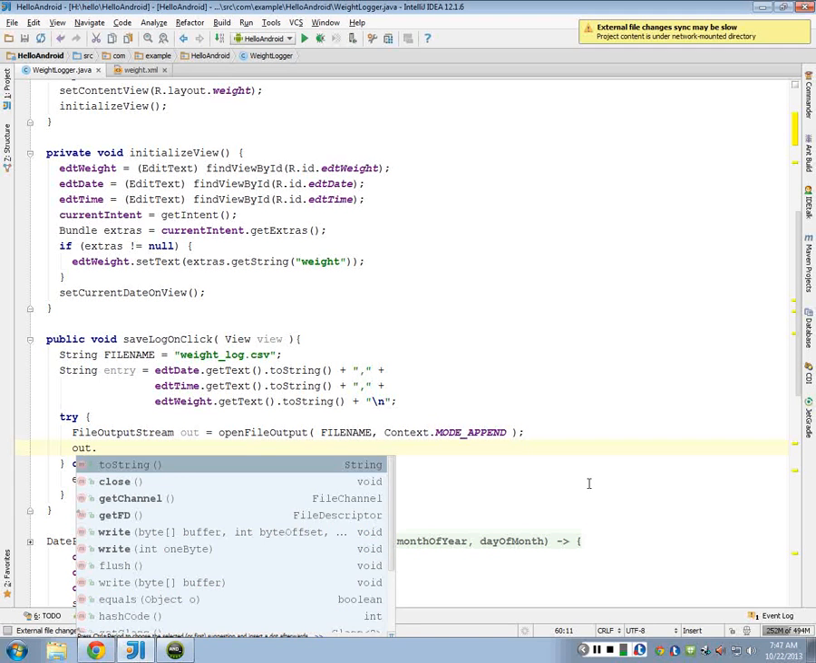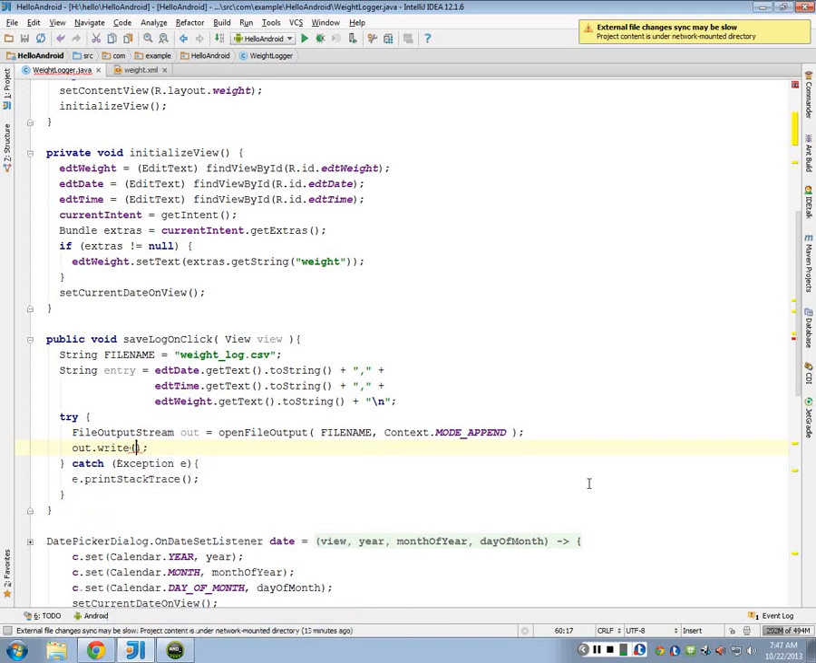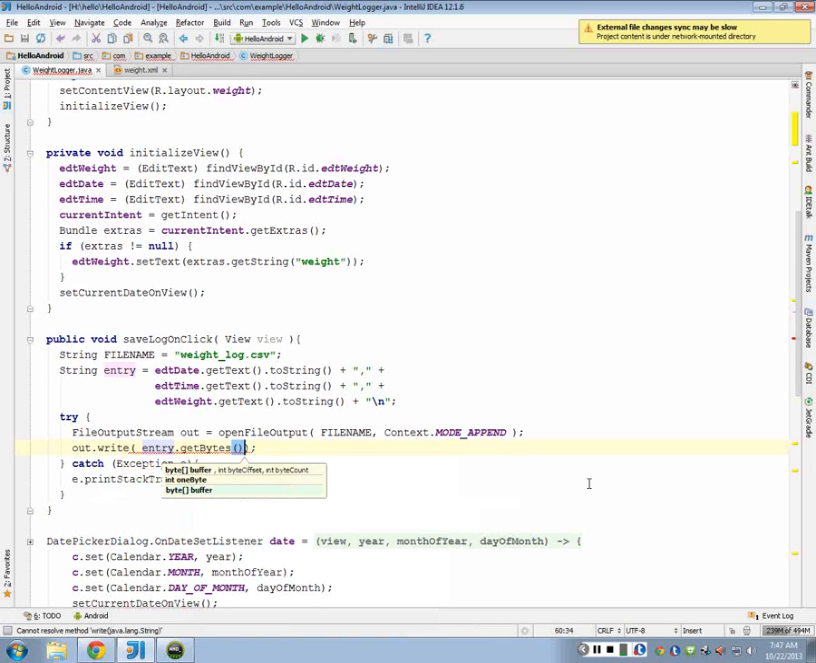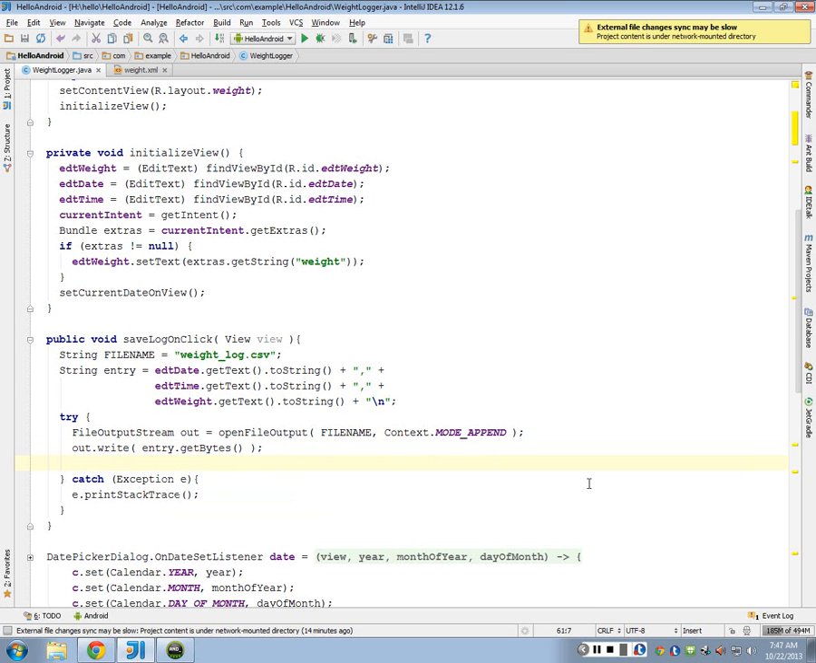So then all we have to do is call out.write, which is similar to our out.puts, right? We're calling a method on this out object. And we just need to print the value of our string, but we have to send it as bytes to the output stream. So we call this method getBytes, entry.getBytes. All right?